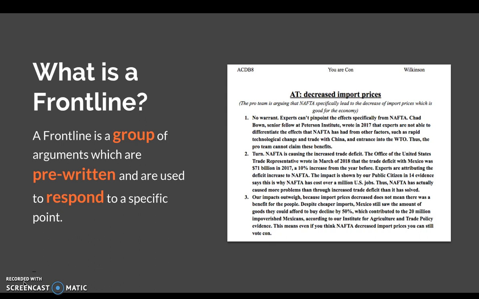A front line is really helpful in debate because it's your responsibility as a debater, especially as a second speaker, to respond to your opponent's arguments that they read in their case. This is what a front line helps you with, because a front line is a group of pre-written arguments that are used to respond to the specific case points that people create. For example, on the universal background checks topic, a common pro point is that universal background checks decrease violence. That's a specific point. You can create a specific front line to respond to this point.